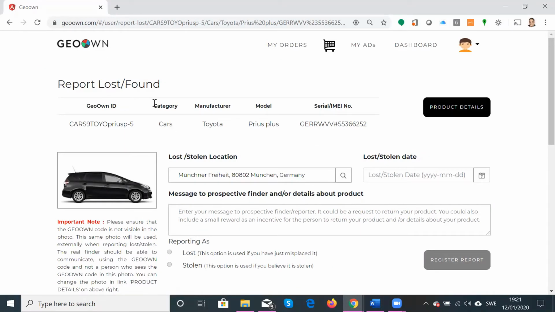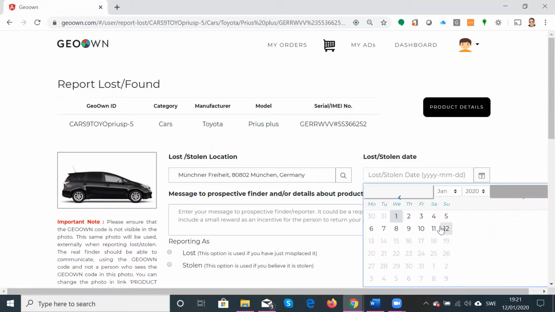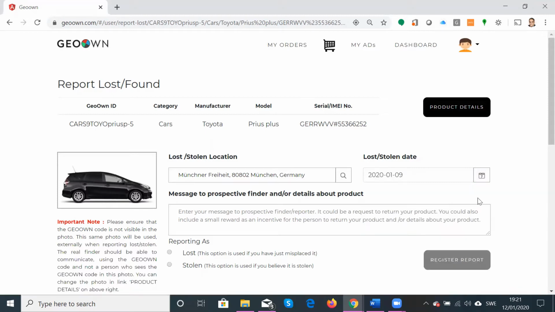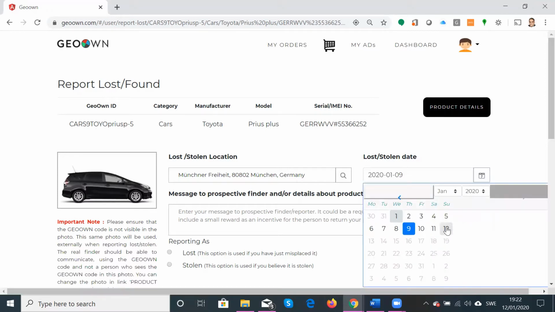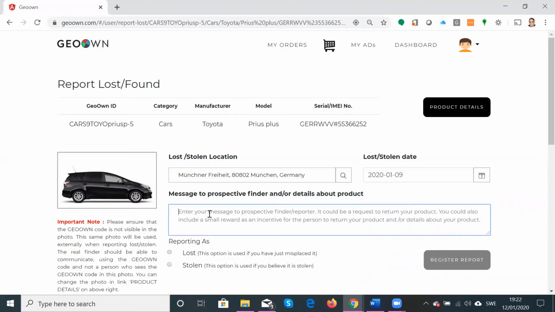So other than that, your other data becomes public. The place where you lost this good, product, passport, whatever good you have, and the lost and stolen date. So it's basically after you have bought it, or it has been transferred from the previous owner till whatever time is today. So here you'll see that you can't put it beyond today. So today is the 12th, and it can't be taken beyond that. And here you could include a message to the prospective finder, and it could be a request to return your product, and also could include a small reward as an incentive.